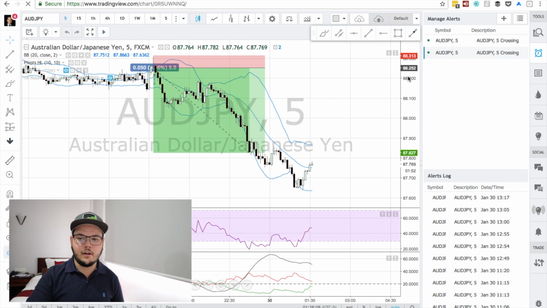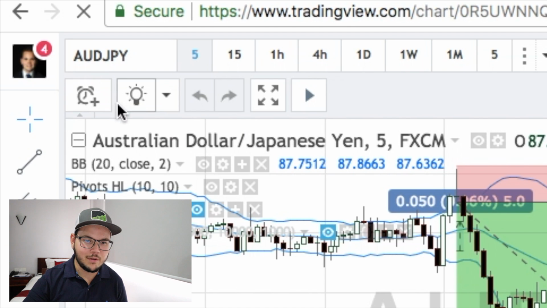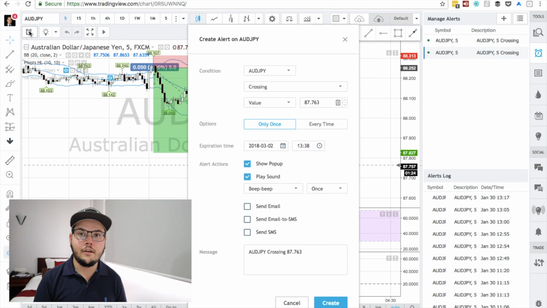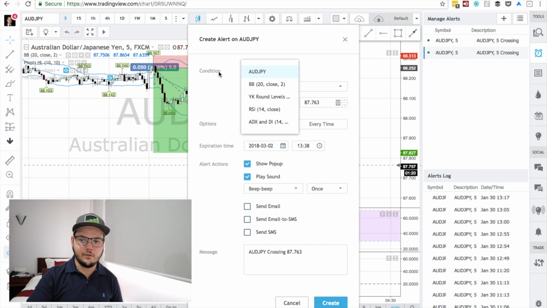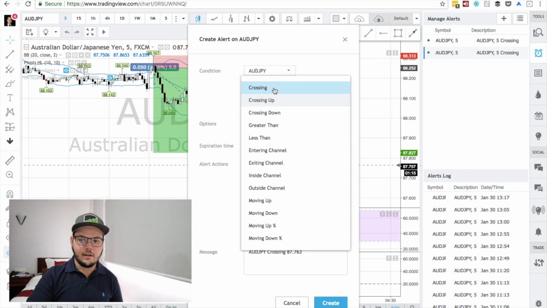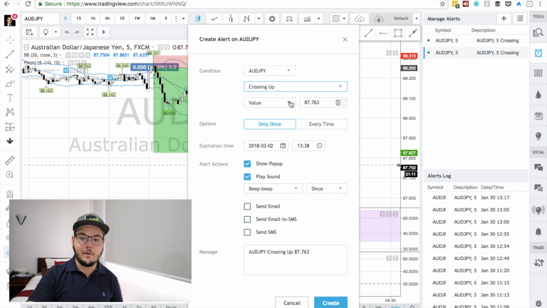There is an option on TradingView where you can just put an alert. It's a small clock with the plus. You click on that, and you're gonna have a window popping up. So this is the window. You choose your condition, which is gonna be your pair, and here's what I put. Crossing. I think I had crossing up. This is for my upper band.